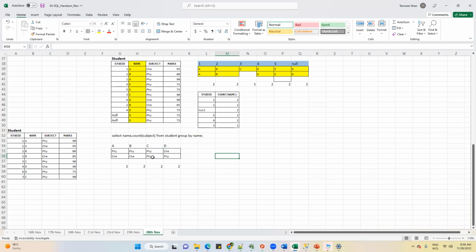So I have to tell the engine that these 2 are the same. Consider it as 1 only. It means I have to tell the SQL engine that while counting, pick the unique subjects from each bucket. If I tell this to the SQL engine, how many unique subjects do we have for C? Only 1.